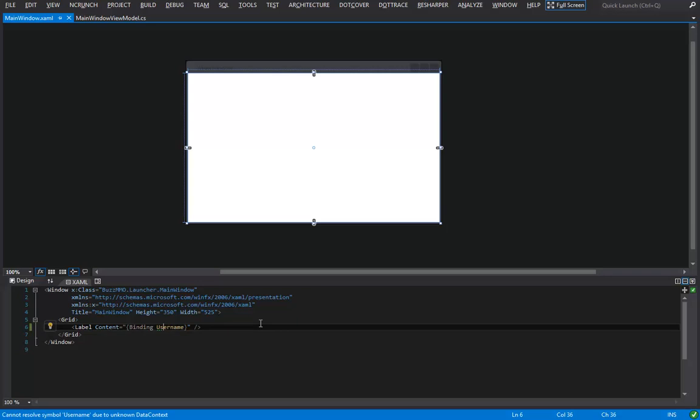Where is that string coming from? How does this grid label know what it needs to do? The answer to that is the data context. Now, data context is a hierarchical concept, meaning my label can have its own data context, my grid can have its own data context, and so can my window.